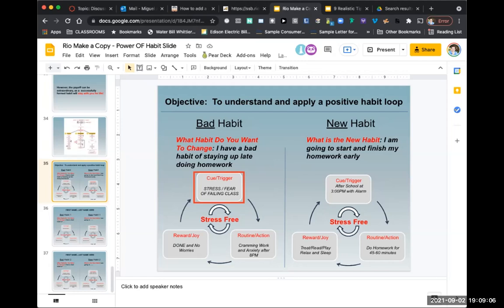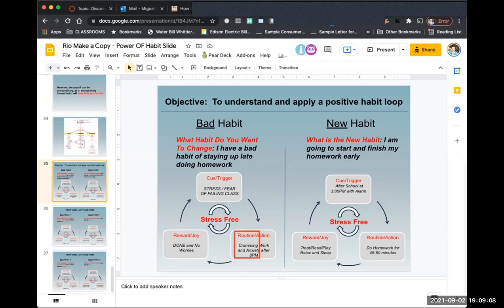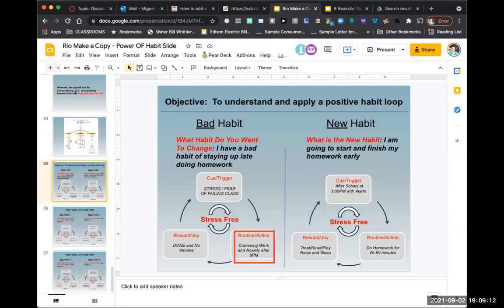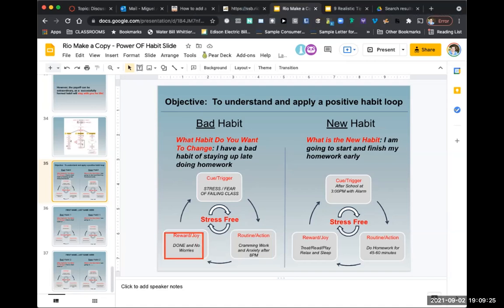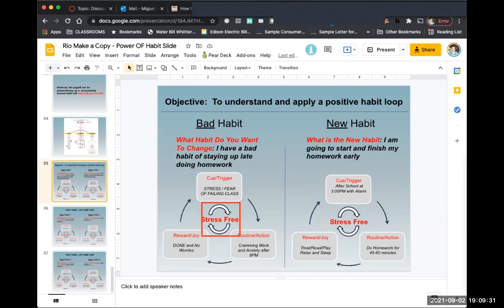Totally. All right. If that's the case, then what do you do? What's the routine? Well, I start cramming that extra work. I get all anxious. It's typically after 8 o'clock that happens, and then I stay up super late. But when it's done, I've got no worries. I'm dead tired. I'm really, really tired. Okay. Well, at the heart of it, I would say your craving is that you want to be relieved of the stress of it, right?